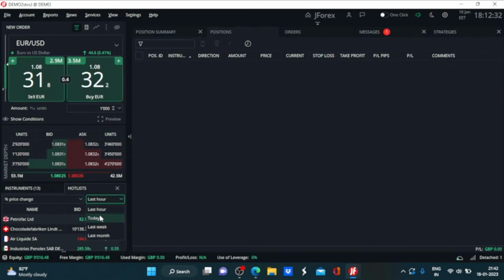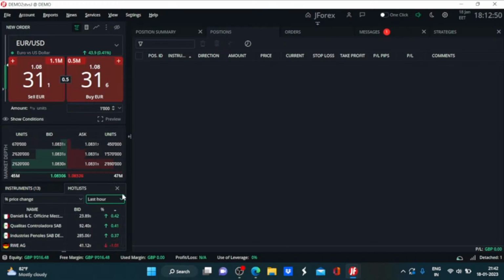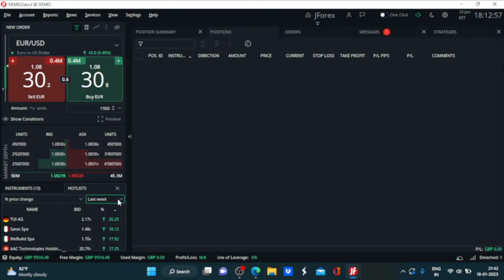You can even specify. Now if I modify it to today, you are seeing the stocks which have gained substantially or lost substantially in today's session appearing. If you want to modify it to only 1 hour, you can do that as well. If you want the gainers or losers for the week, yeah, you get that. You can even do monthly. So this is a very helpful feature.